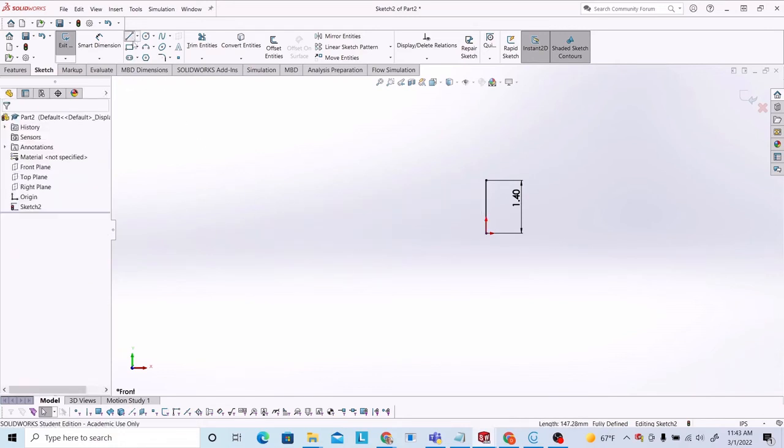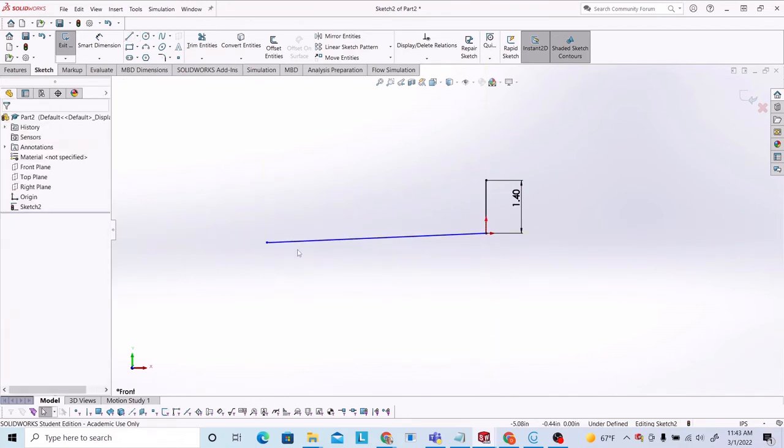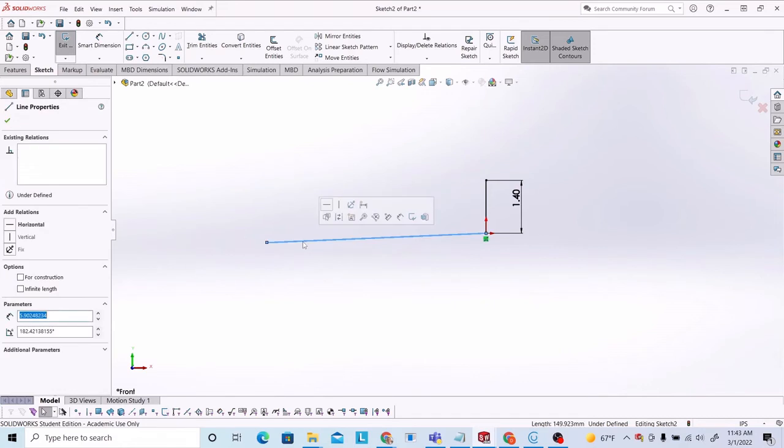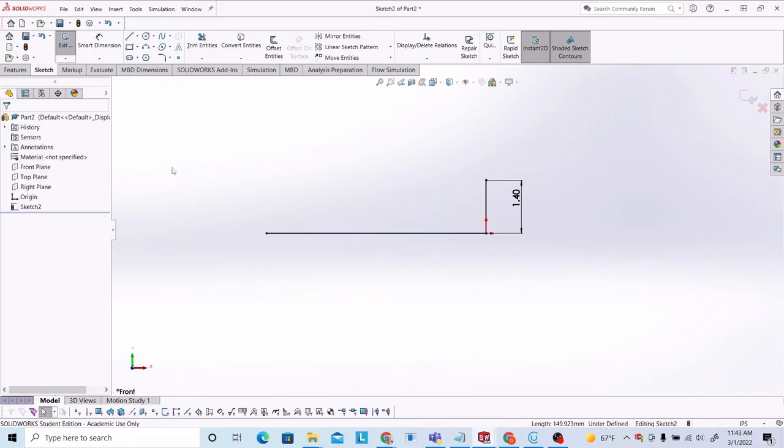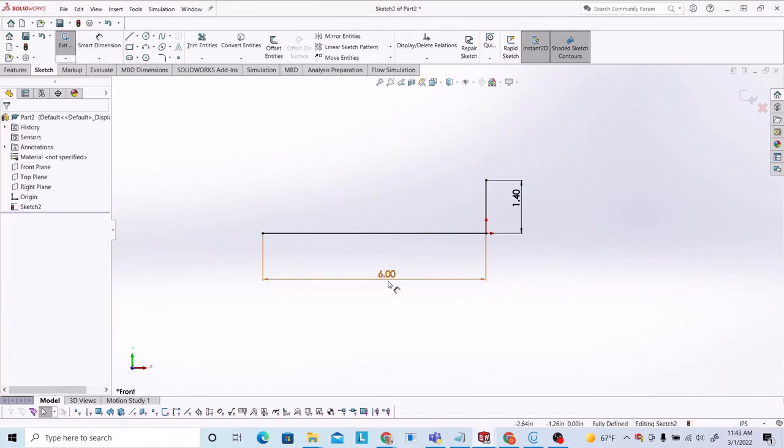If for some reason you can't get that relation to appear right away and you accidentally make the line offset, what you can do is click on that line, go over to the Add Relations box on the left, and click horizontal to avoid having to dimension the endpoint more than you need to. Now go over to the Smart Dimension tool and let's dimension this line as 6 inches.